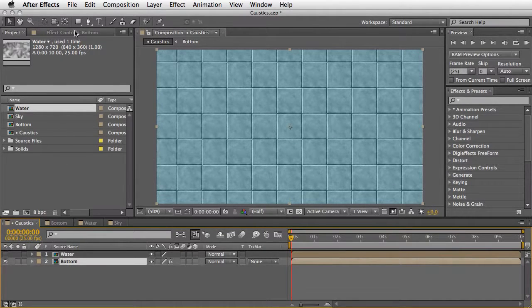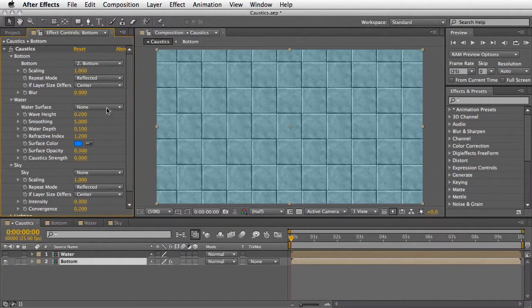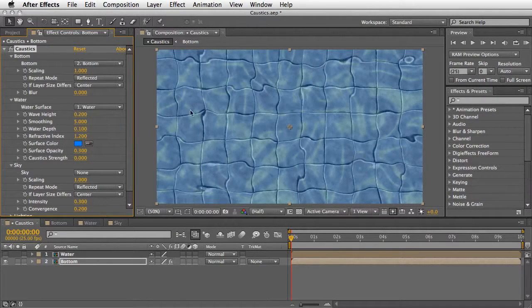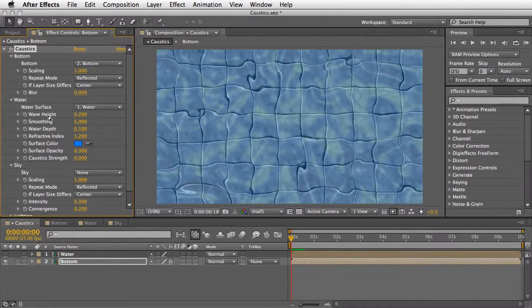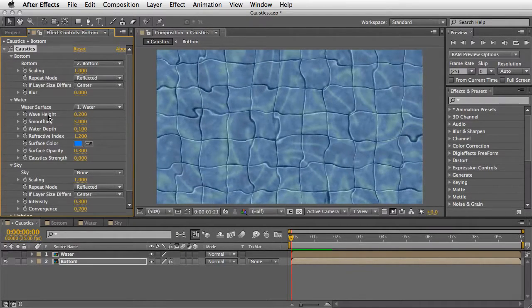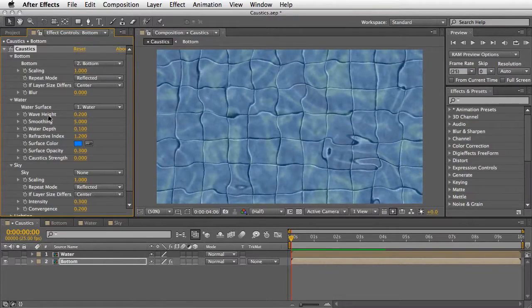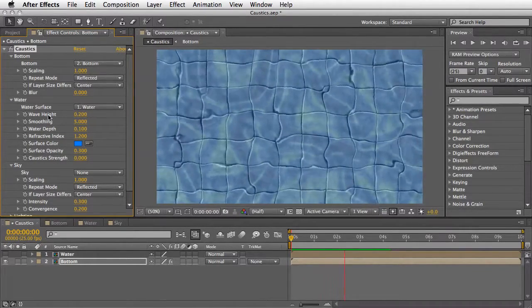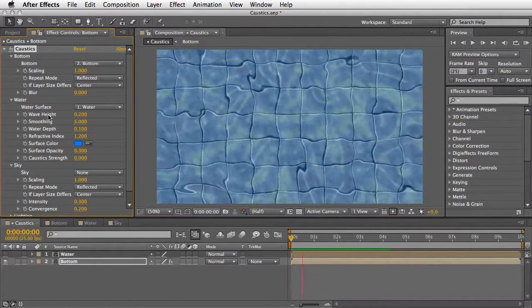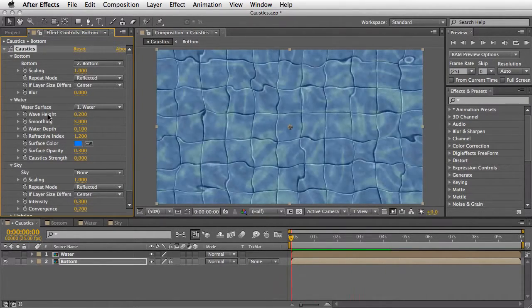Now reselect the bottom, go back to the Caustics effect, and under Water Surface I'm going to define the water as a displacement source, as a water surface. Now I'm going to initiate a run preview just so you can see the default behavior, and you can already start to see what I'm talking about. It almost feels like we are looking down at some kind of a watery surface. Now we can blur the bottom a little bit to get a better result. So maybe something around 0.5.